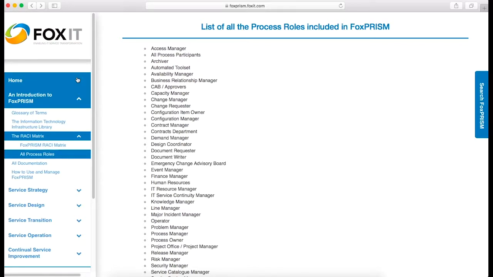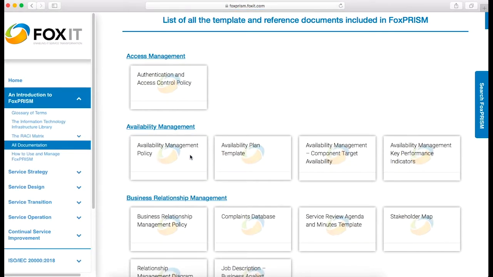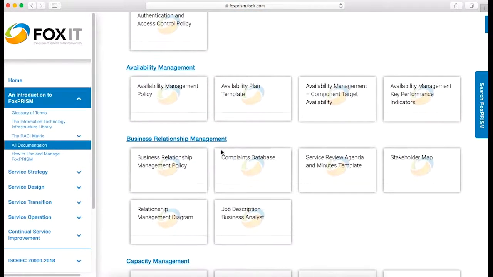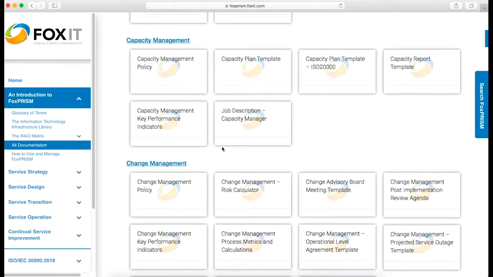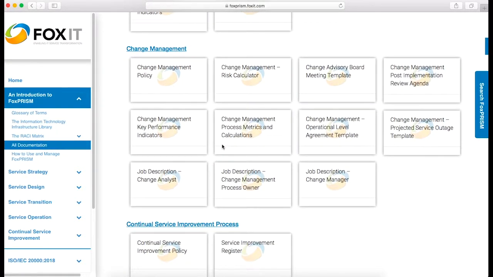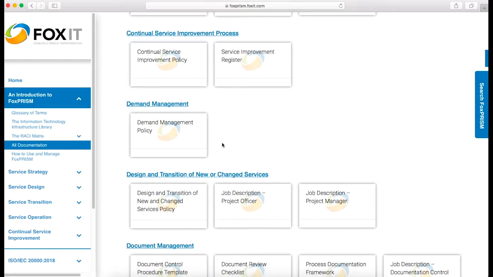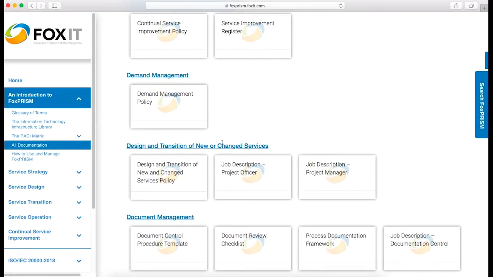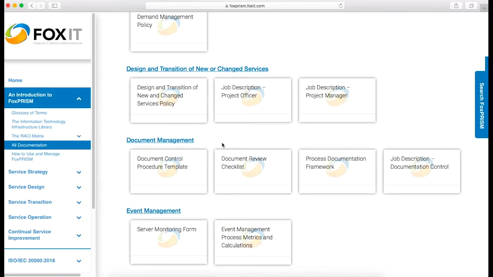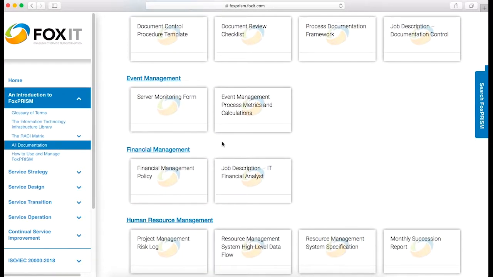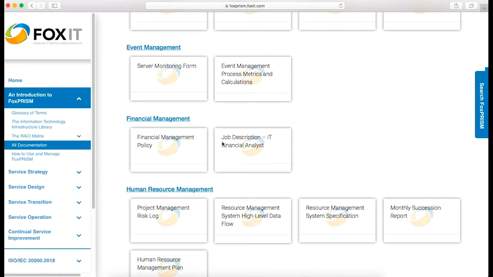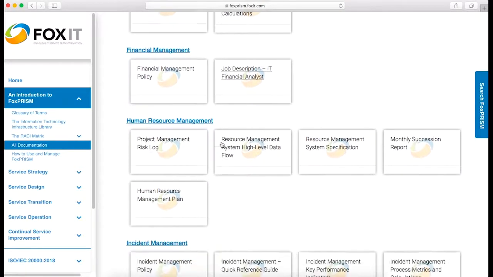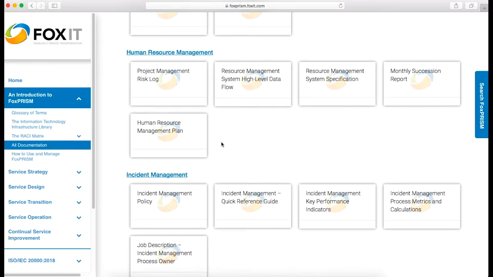The All Documentation tab provides access to a single listing of all of the process templates and other associated documentation that is available within FoxPRISM. These artifacts should be particularly useful when performing process and toolset implementation and improvement programs, and hence help to accelerate your delivery timeframes. Organisation-specific documentation can be inserted as required.